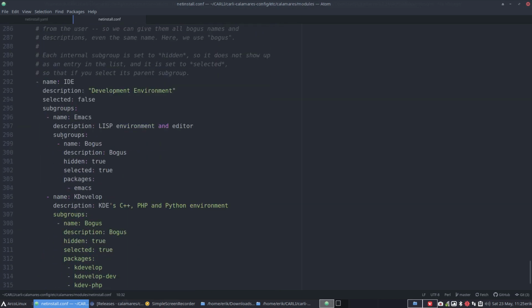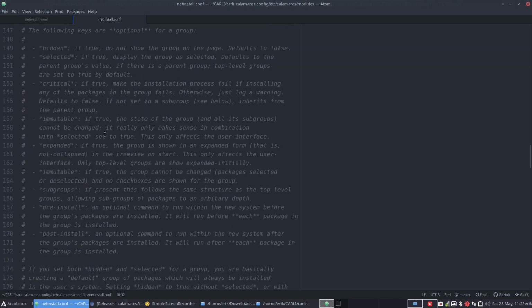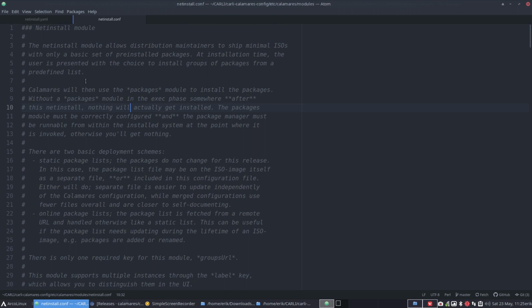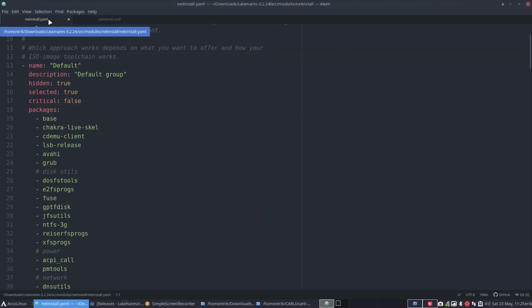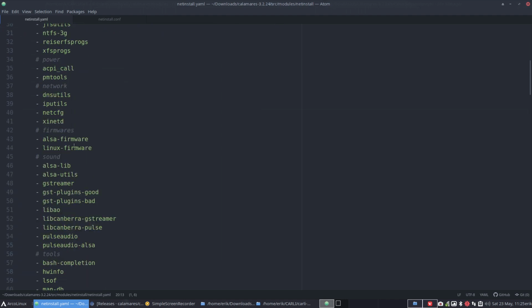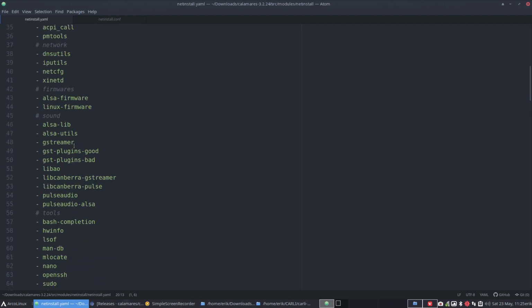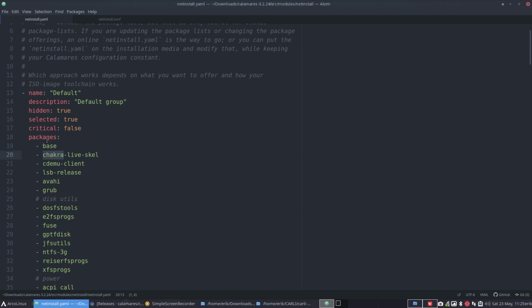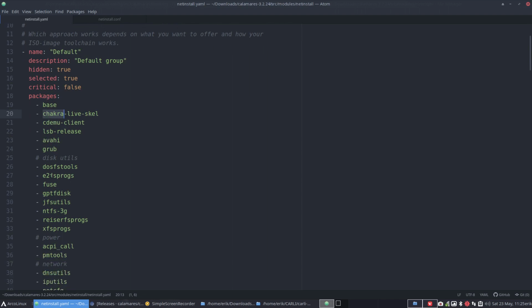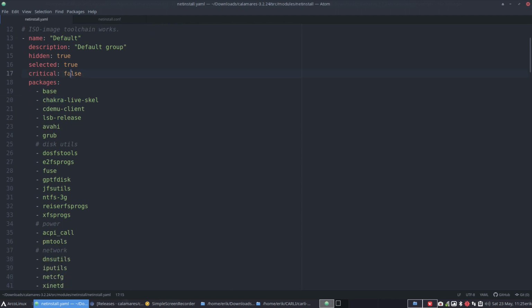So this is just an example. We definitely need to read what to do. And the other one is also an example, the netinstall YAML thing. It's coming for an example actually from Chakra, right? Which is also a Plasma delivery system. But in here, it's going to deliver everything, like base, everything is in here. It's going to be critical. No, it's not critical. It's selected. Yes, so all these guys are selected.